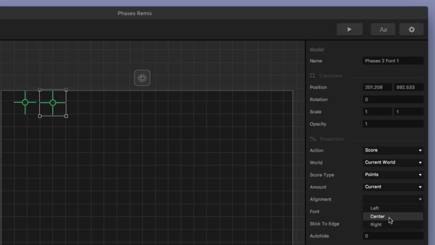I'm gonna keep the alignment here at center. I'm gonna stick with the phases 2 font that I made. It's a black font. It's pretty much the default font, but black. And I'm gonna click stick to edge. And what this does is it registers the edge of the phone, and it's going to move it a certain distance away from the edge, as opposed to measuring it from the center.